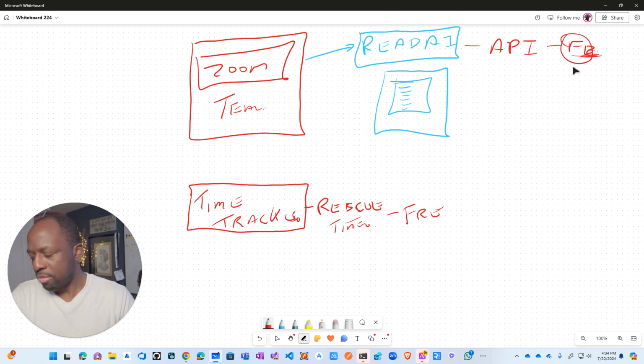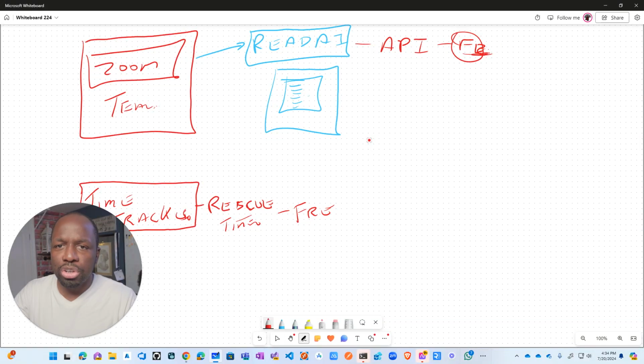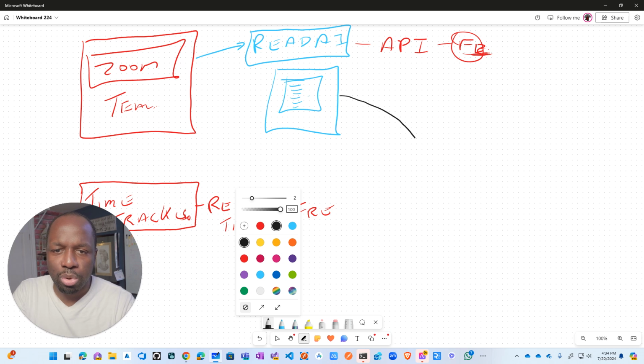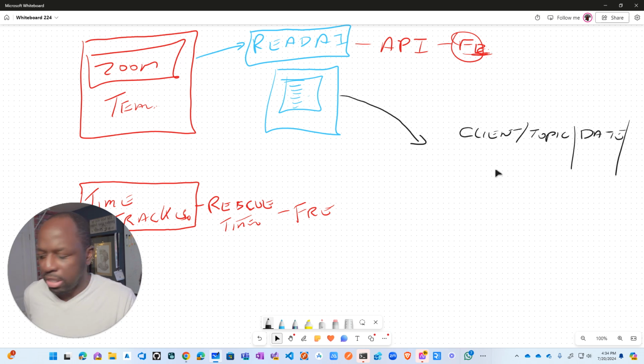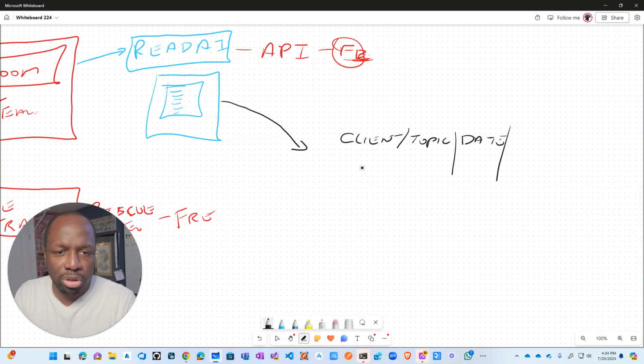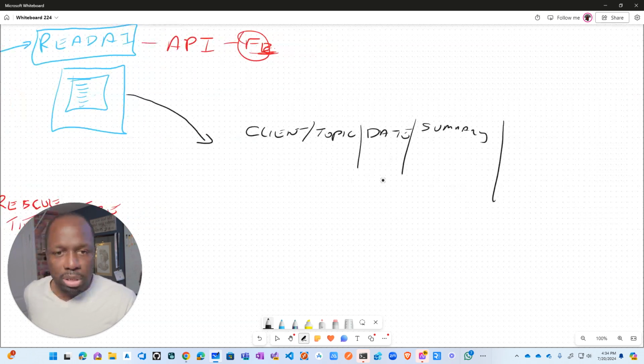So now that we have those two tools in place, we're going to take our summary notes and dump them into a spreadsheet in a format where we have the client, or let's call it the client / topic, and then the date, and then what we'll call the summary description, and then what we'll call the task.